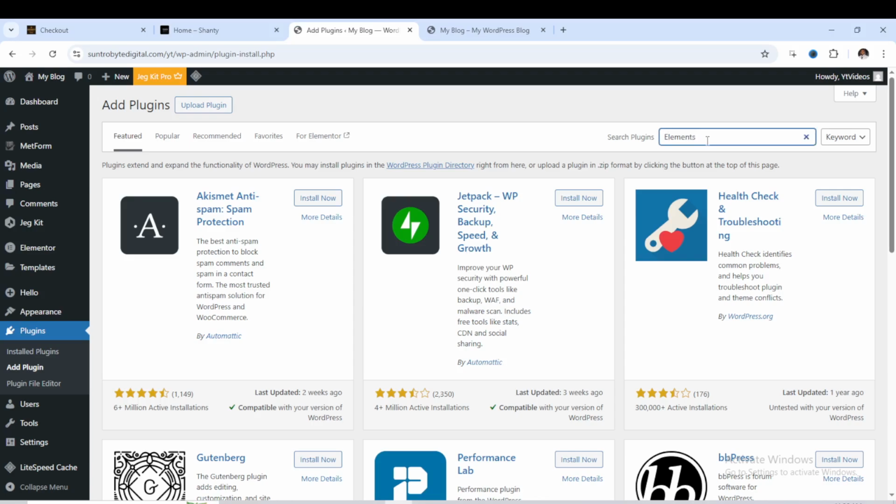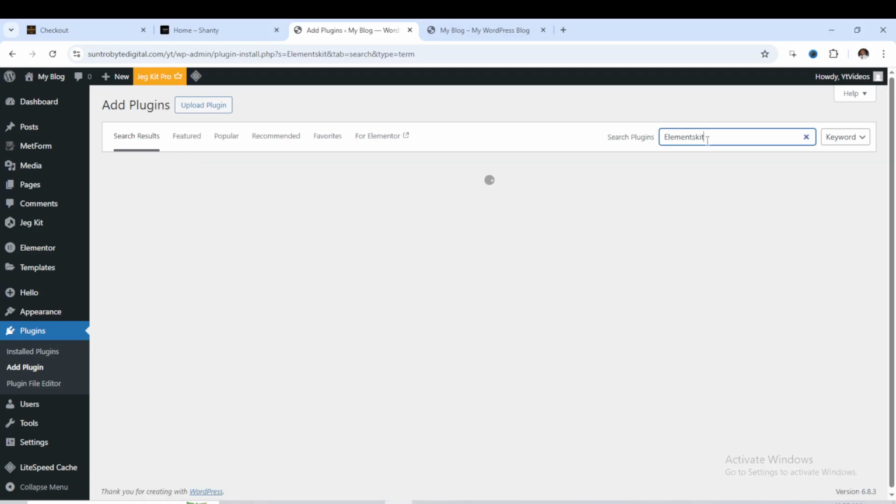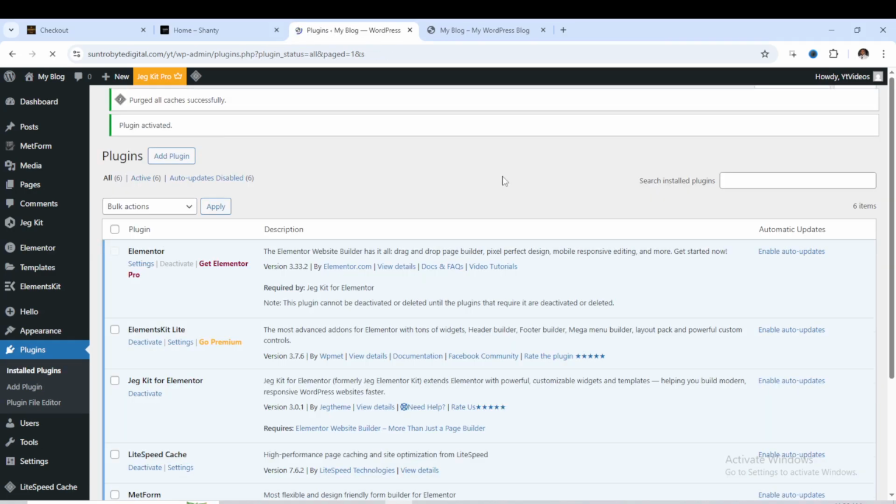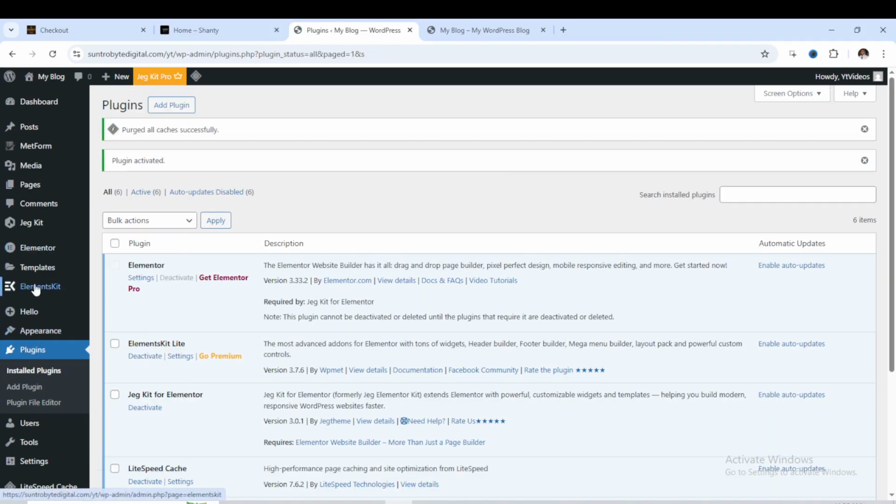Elements Kit. This is the plugin that you can use to create header and footer of your website. There are other plugins, but I prefer this one because it is more user friendly than the rest. So install it, activate. So once we are done activating, then you can see it here. Just click on header footer.